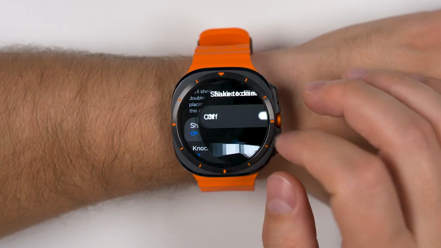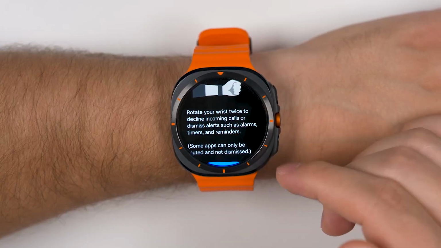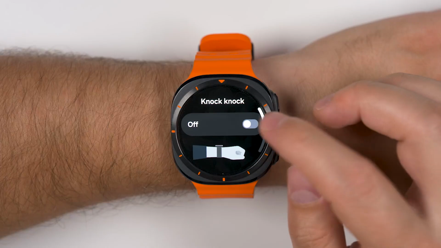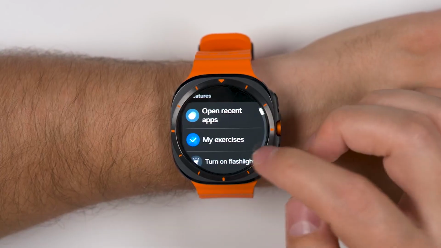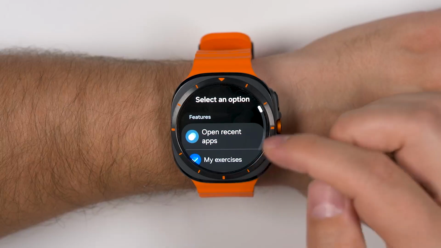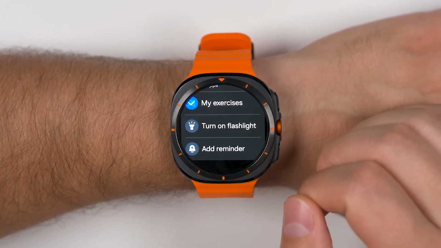If you enable the shake to dismiss gesture, you'll be able to rotate your wrist twice to decline incoming calls, or dismiss alerts such as alarms, timers, and reminders. And the knock knock feature is the most powerful because it not only allows you to open up any app you have installed on your watch, but it also has these custom functions here, including opening up your exercises or even turning on your flashlight.